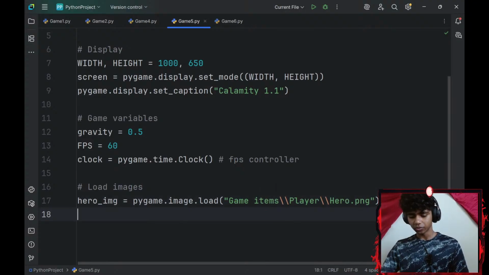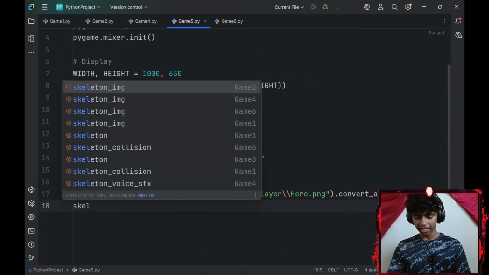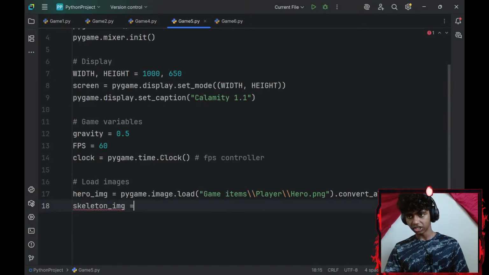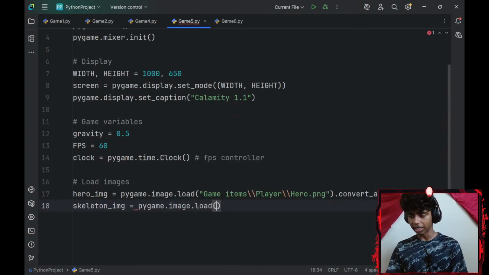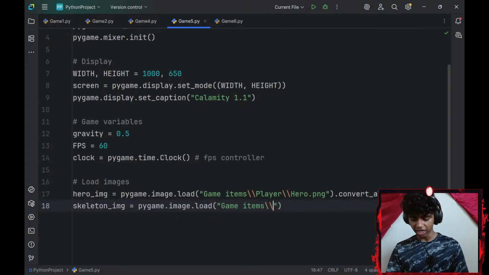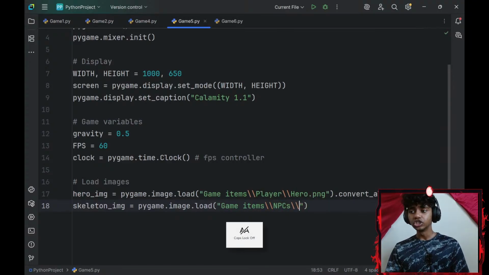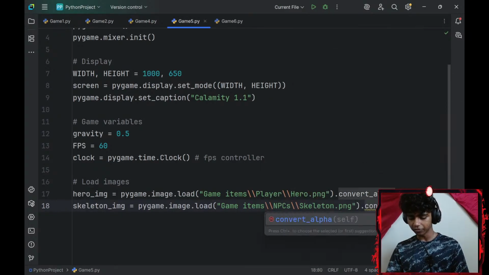Okay, and then what else would I need? I would need my skeleton image. So let me go ahead and create a variable called skeleton_image. I'll set that equal to pygame.image.load. I'll give the file path of my image. The file path is going to be game items followed by 2 forward slashes followed by NPCs, 2 more forward slashes, and my skeleton PNG. Since it is a PNG, I will convert this to alpha as well.